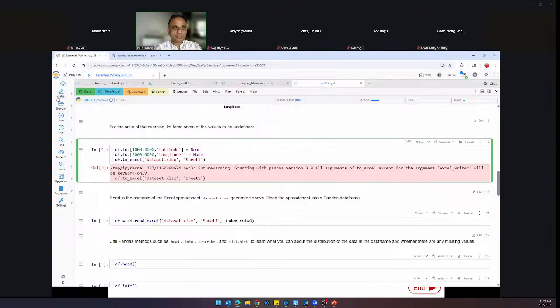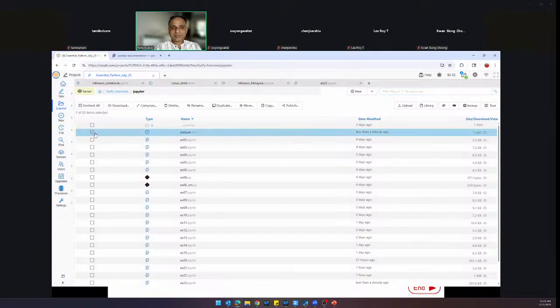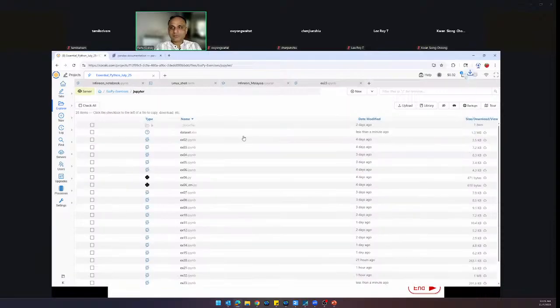So if you go to the Explorer, you'll see that this Excel data set was just created less than a minute ago. So it did write it to an Excel sheet. And let me see, I can download this Excel sheet. I can basically select this Excel sheet, and I can download it to my computer workstation. If you see it, it basically downloaded, and I can open it up.